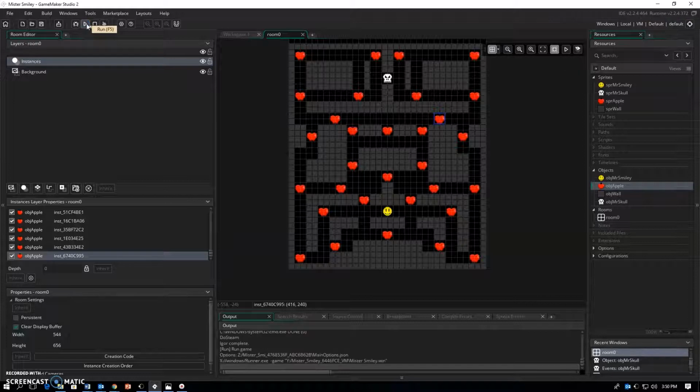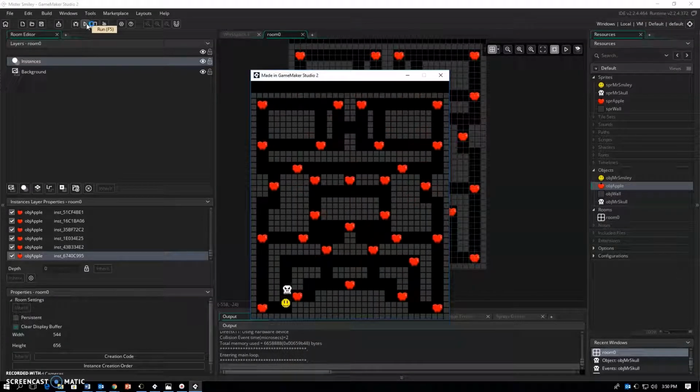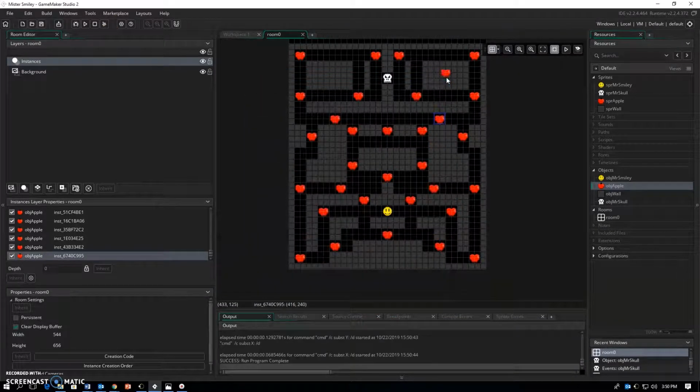We can collect all the apples. Our Mr. Smiley is going to go all over the place, but that's the main thing, right? Is that we have what looks like really the beginnings of a game.